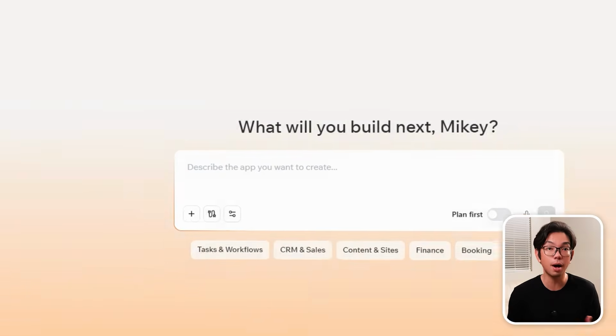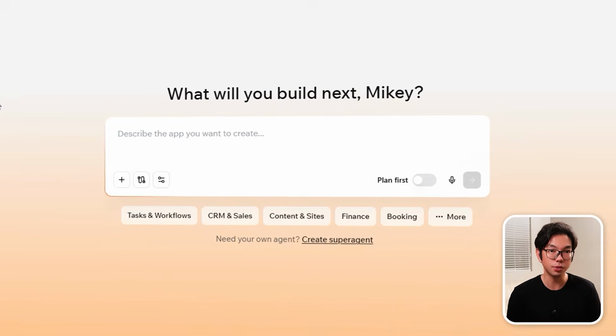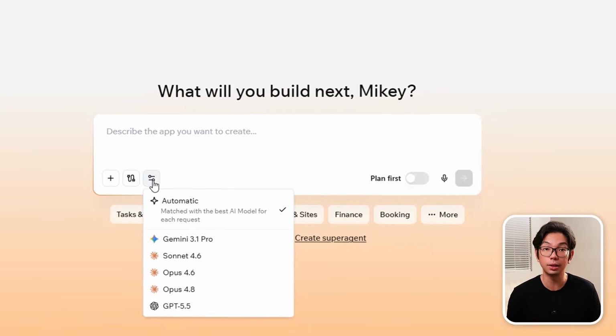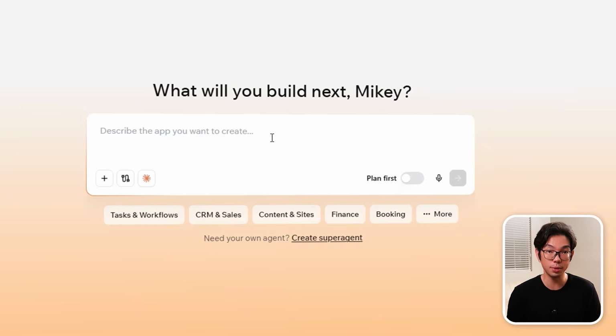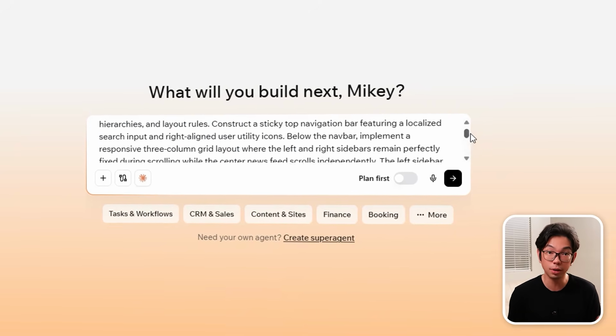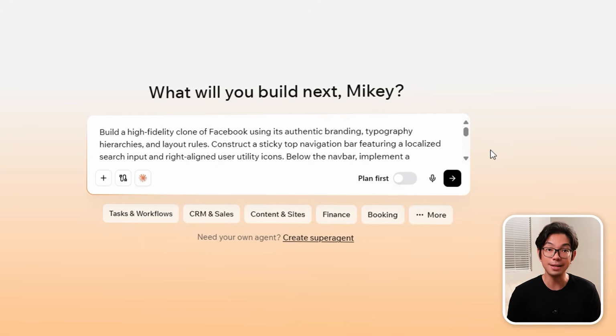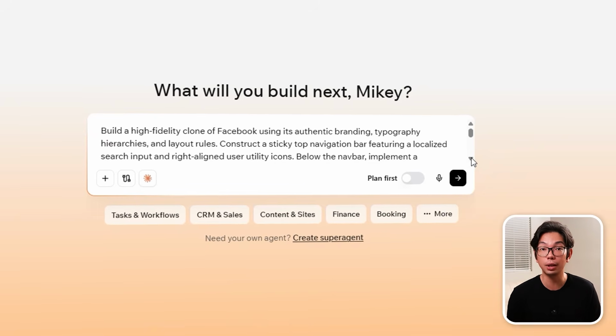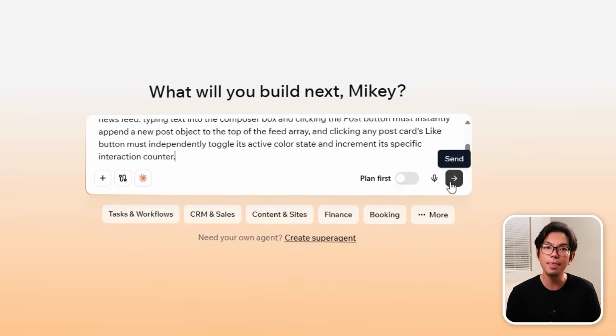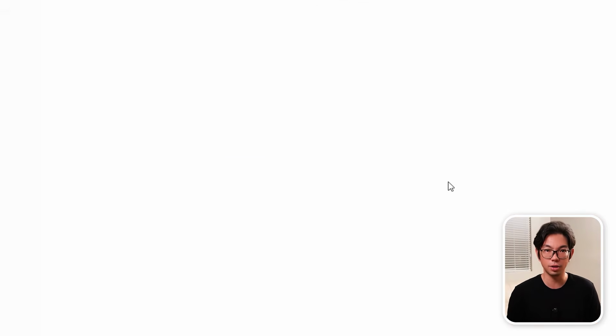I'm going to open up the prompt console, the main one, and check the model settings first. Again, the settings icon is in the lower left corner of the prompt area here, and I'm making sure it's set to Opus 4.8, so Base44 uses Claude for the build. Once Claude is active, I click inside the prompt box. I'm going to paste that full Facebook clone prompt shown on your screen, and then I'm going to hit the arrow icon to start the generation.